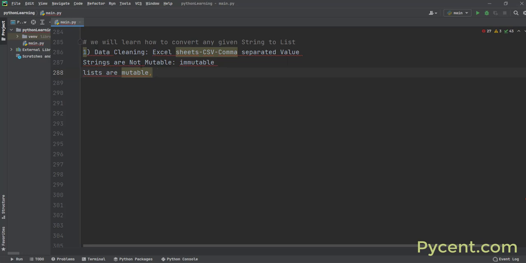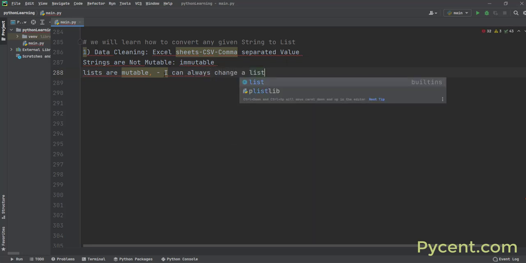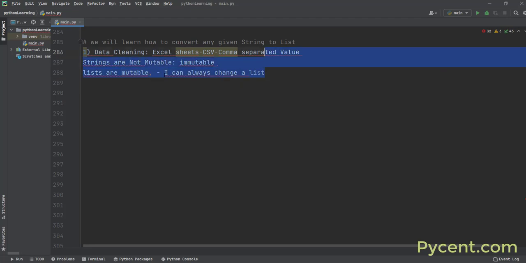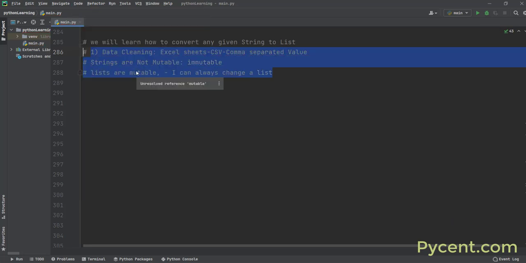Strings are not mutable. Mutable means you can change. In other words, you can use the term immutable. But lists are on the other end, they are mutable. So I can always change a list, right? So that is the single most advantage that we have got in this technique. You might be wondering, why do we need to convert a string into a list? Because of this very fact that you can't do much with strings when it comes to data cleaning.